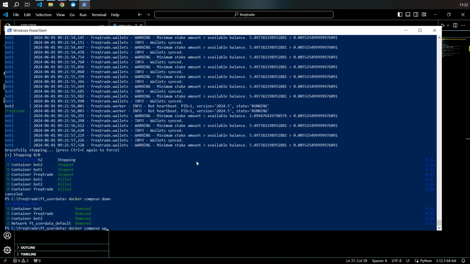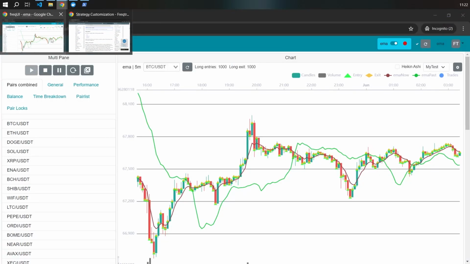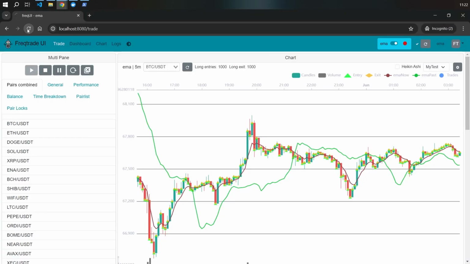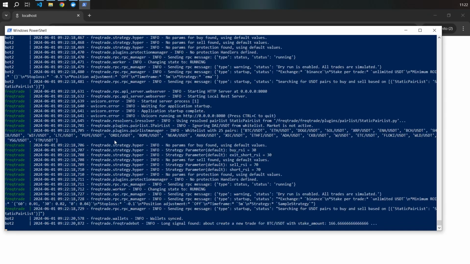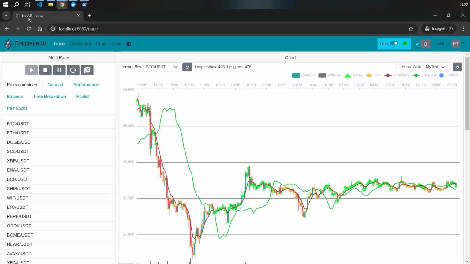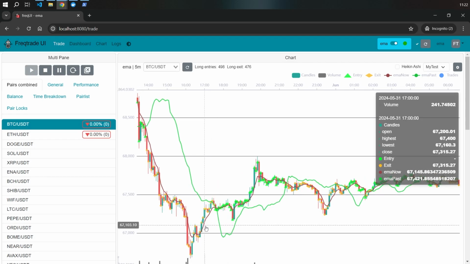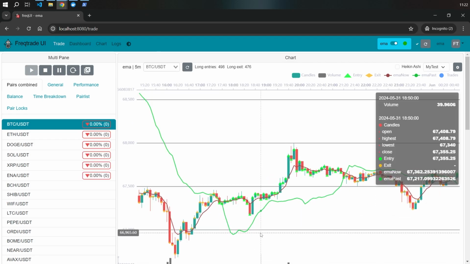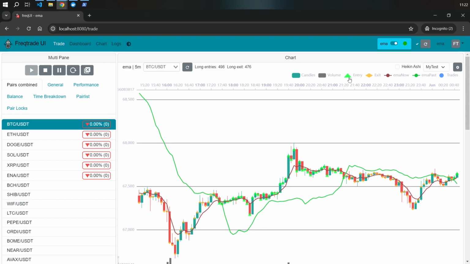Let's stop the bot, clean it up, restart the bot. Let's go over to our chart. I have to wait for the bot. No error messages. There we go. So, did I get the logic correct on this? Things are going up. We have buy signals. Things are going down. We have exit signals.